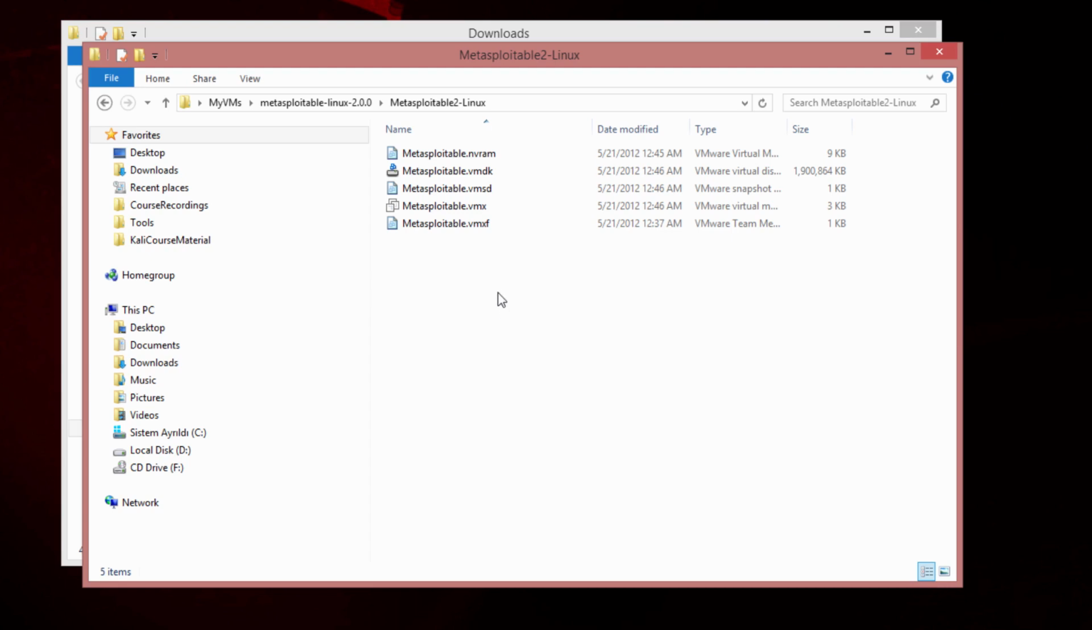As you open the directory, you will see a bunch of files starting with the VM in the extension, like this. This means our virtual machine has been already created, and all we need to do is to import the file into our environment. And to do that, double-click the file with the VMX extension, this one.